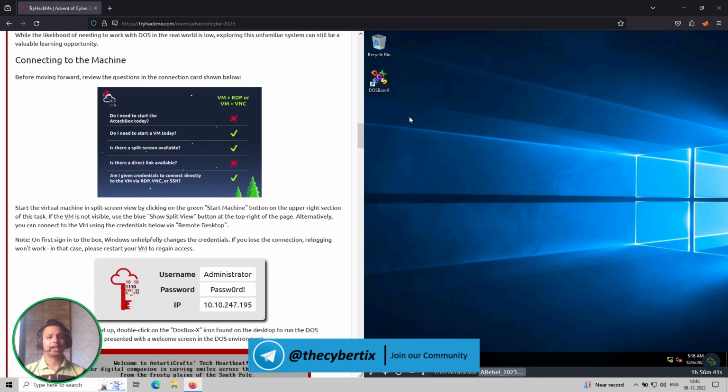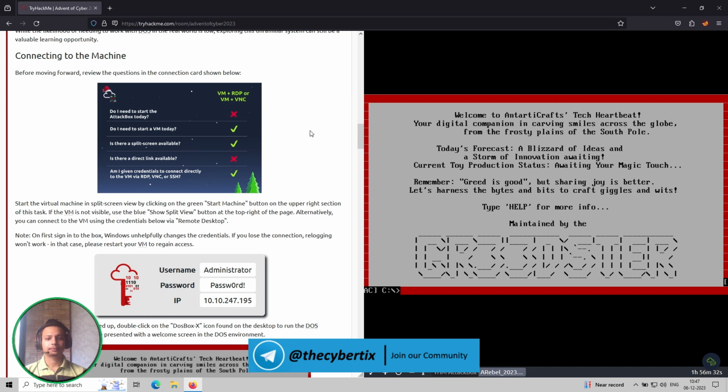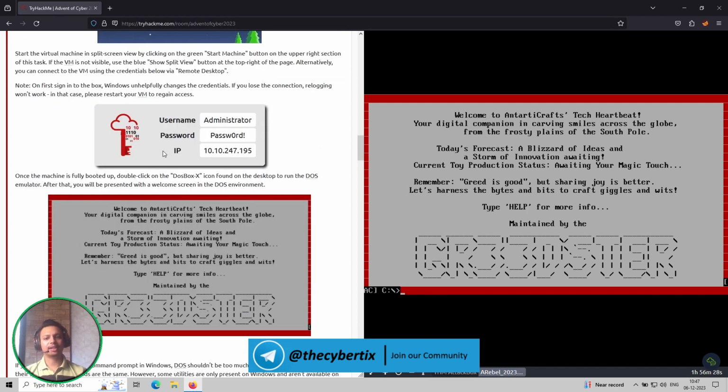As you see, our lab has started. You just need to click on the DOSBox icon so we can run this particular DOS emulator. Cool. So this is the DOS.